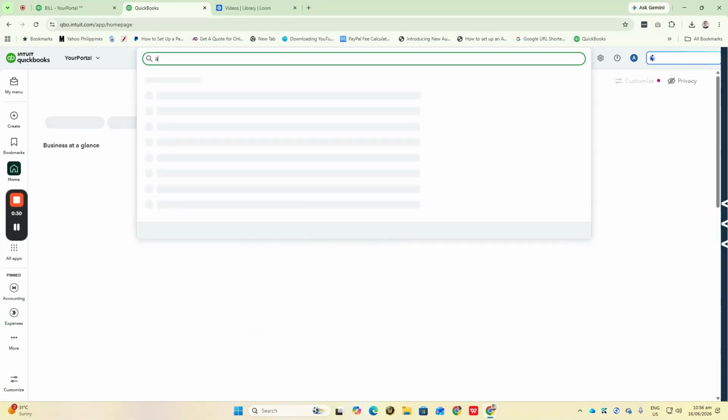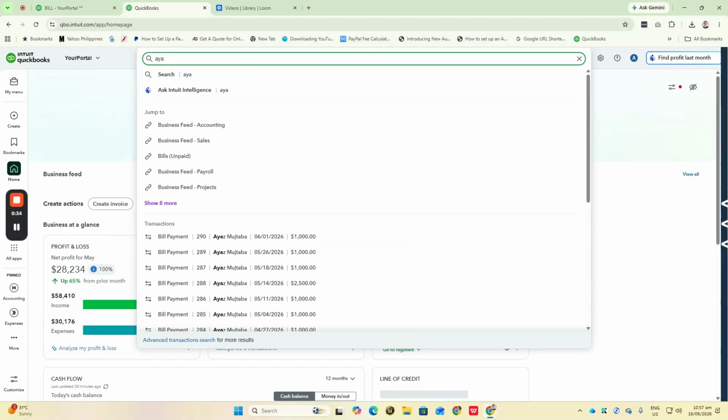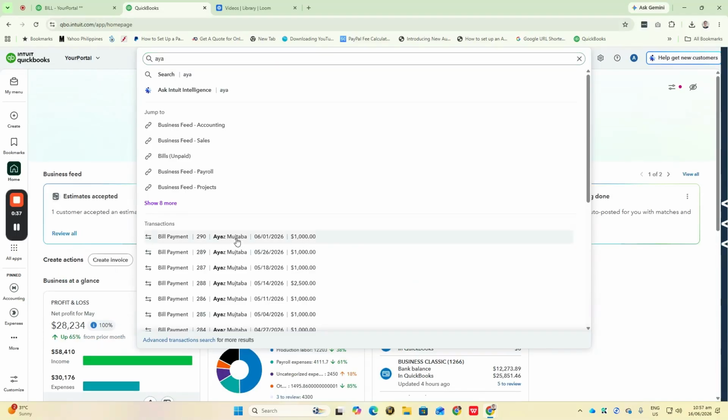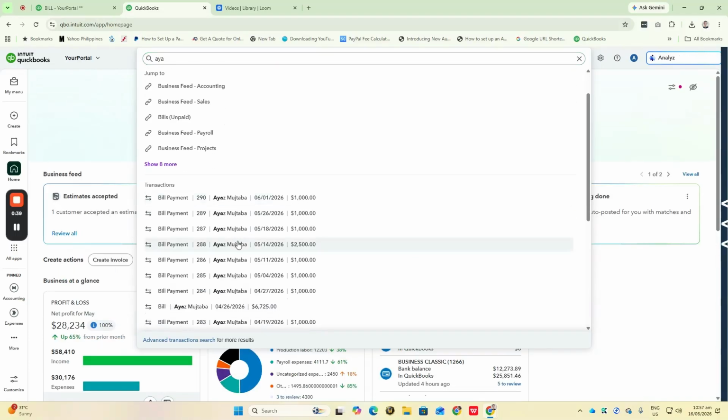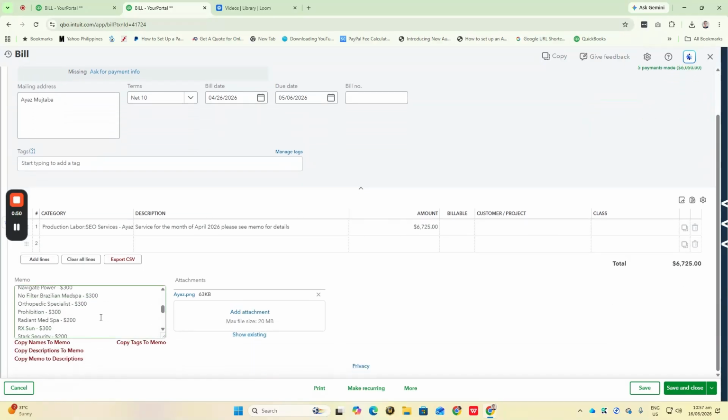Okay, so I'm going to search the name of this supplier. Okay, so there's a bill payment and there's also a bill. So this is the bill. This is for the month of April.